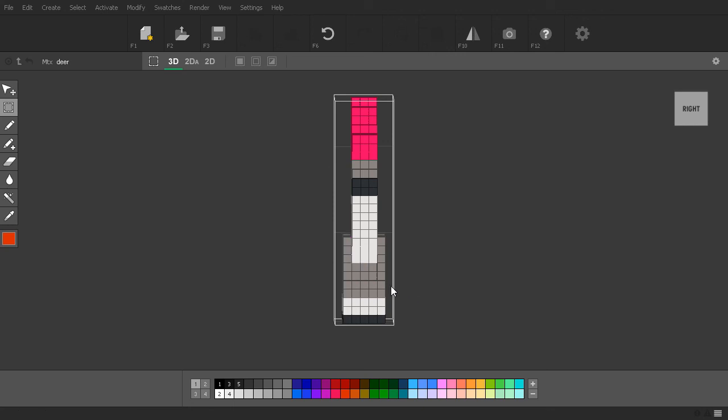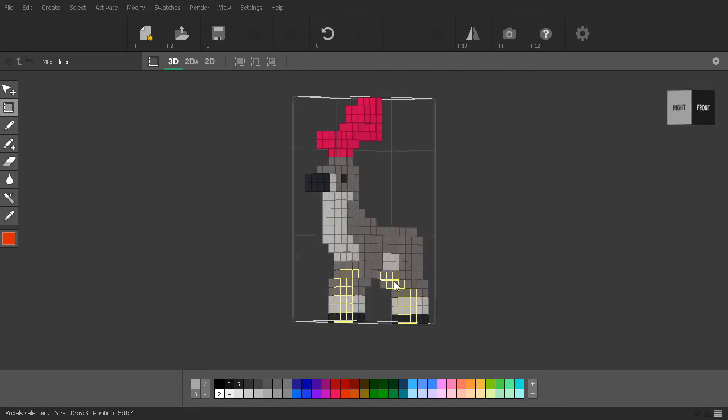Select the voxels between the front legs. See? The space between the hind legs is also selected. That's because with 3D mode activated, which voxels you select depends on what angle you are looking at your model. Now press Backspace and we get 4 separated legs.